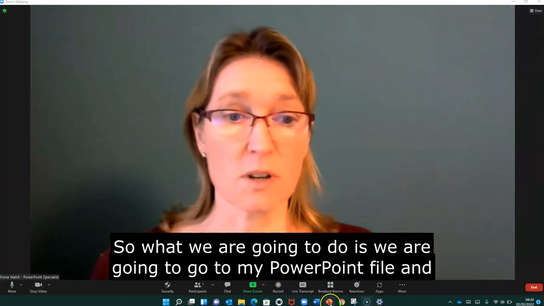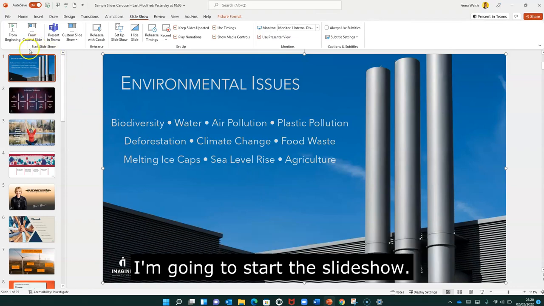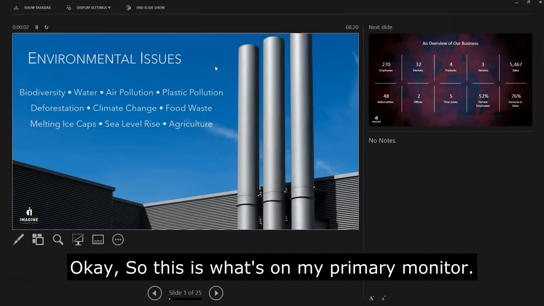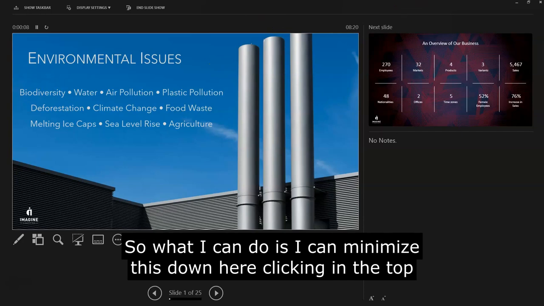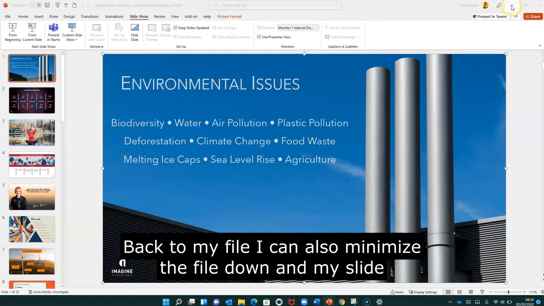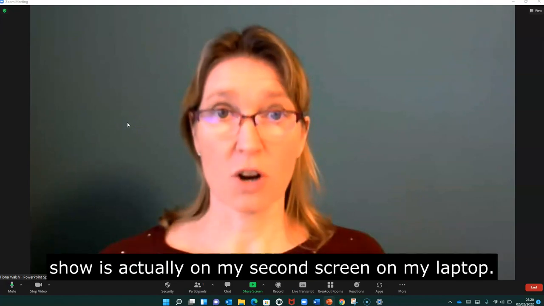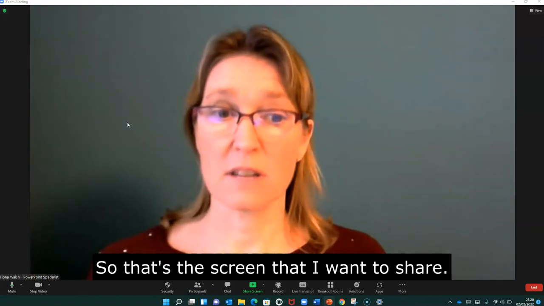What we're going to do is go to my PowerPoint file and start the slideshow. This is what's on my primary monitor. That's my presenter view where I'm going to see all my notes. I can minimize this by clicking in the top right hand corner, and back to my file. I can also minimize the file, and my slideshow is actually on my second screen on my laptop. That's the screen that I want to share.